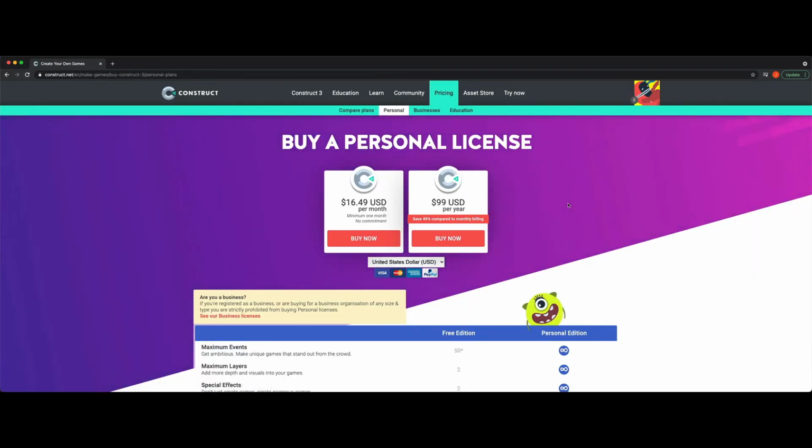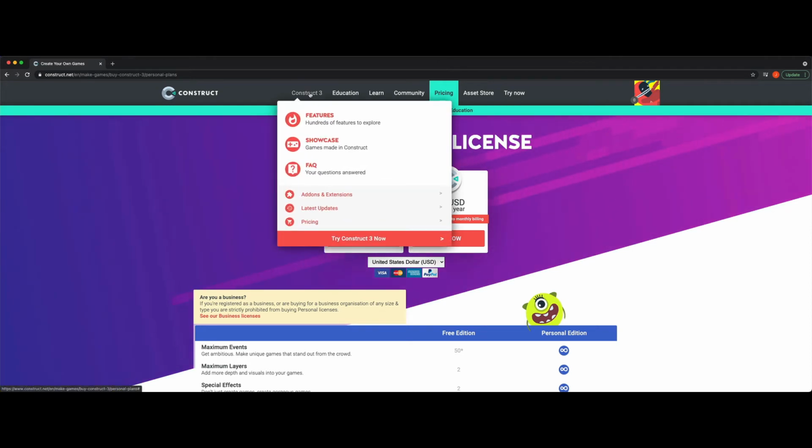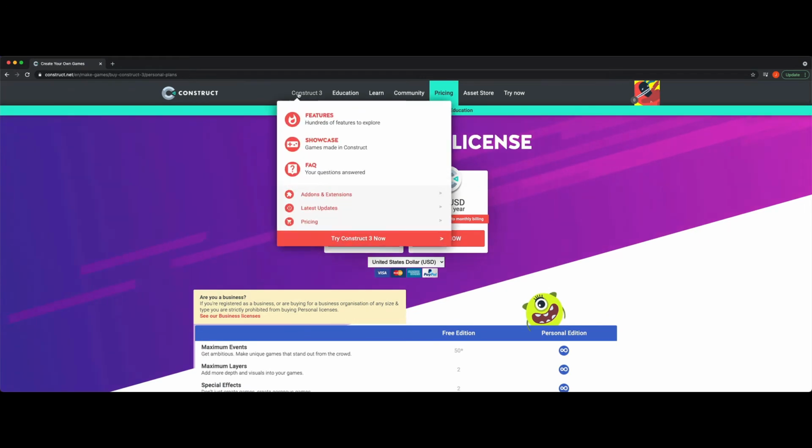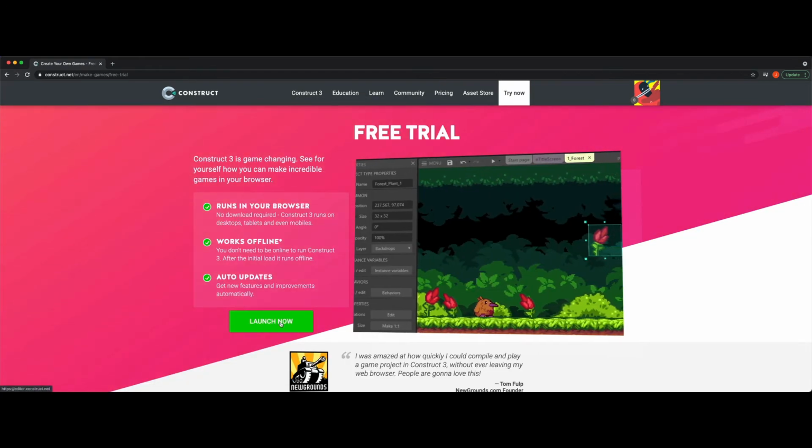So I'm just going to go ahead and click through this. And it has me logged in, and I'm going to jump back into Construct 3. And once I have, let's see, why is it taking me here? Okay, try Construct 3 now, and then we'll get back to this page where we click Launch Now.